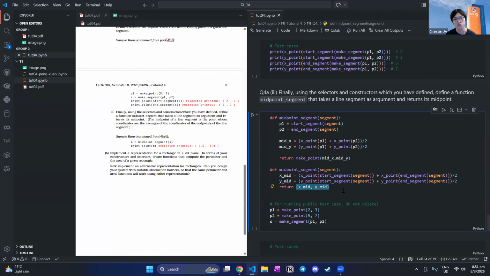You just have to know that the constructor takes in your inputs and it returns a point. So you know that thing is a point, and you know what a point can do. You can use your getters to get the x coordinate of a point. You can use your getters to get the y coordinate of a point, but you don't need to understand how the point is implemented as a tuple or a list. So this is basically the theory behind your ADT.